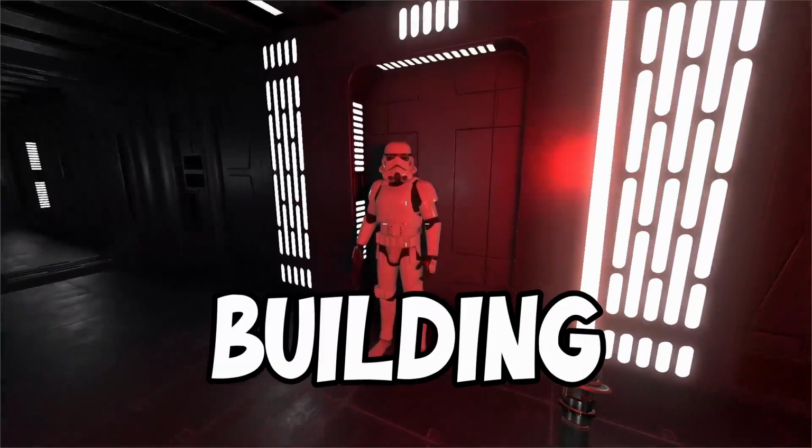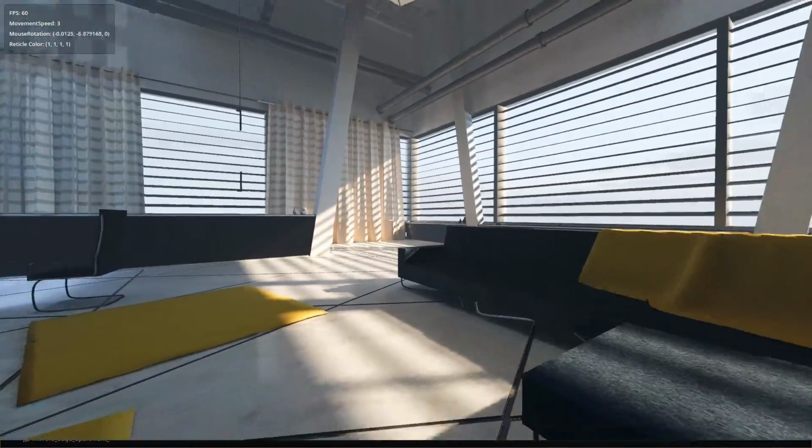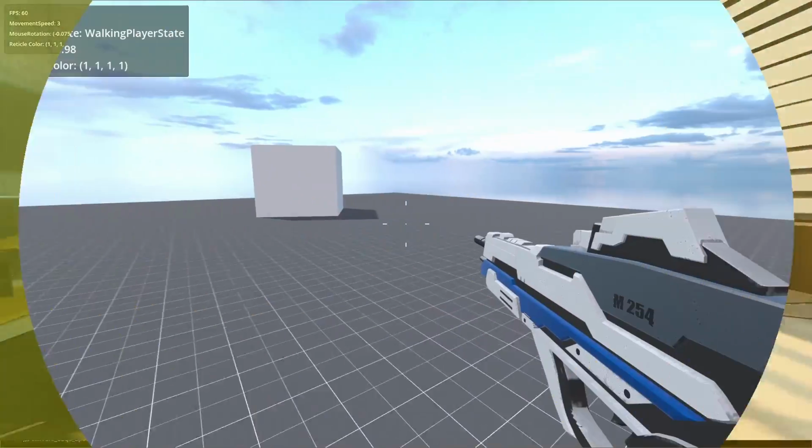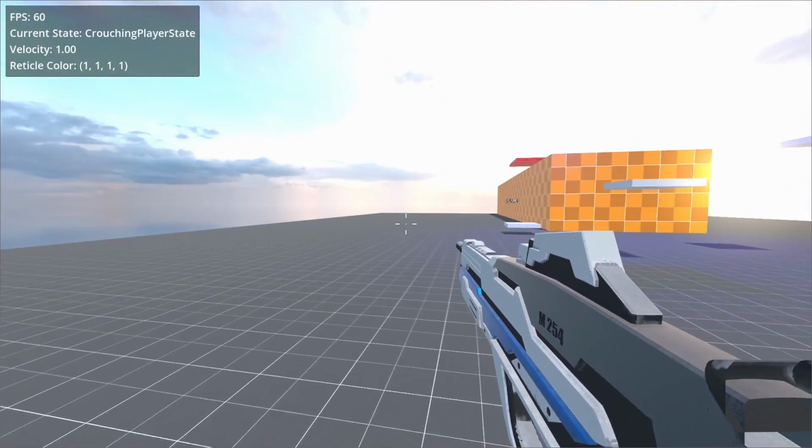Hey everyone, I'm building an entire first-person shooter game from scratch in the Godot engine and documenting the progress with these tutorials. In this video, we're creating a procedural bob animation for our weapon when the player moves.